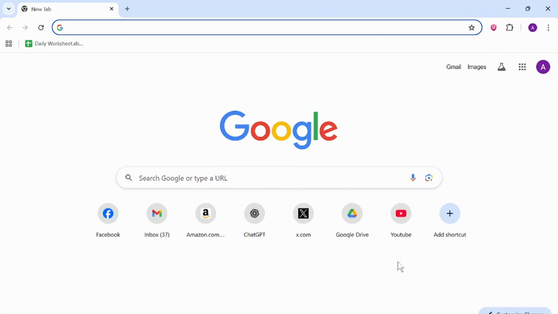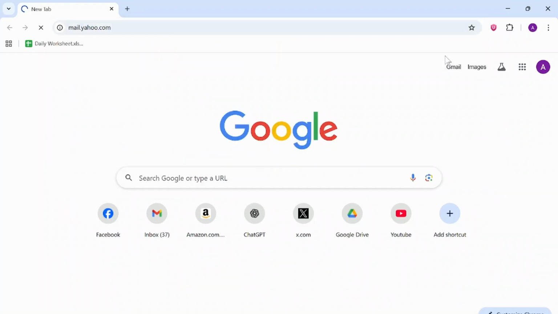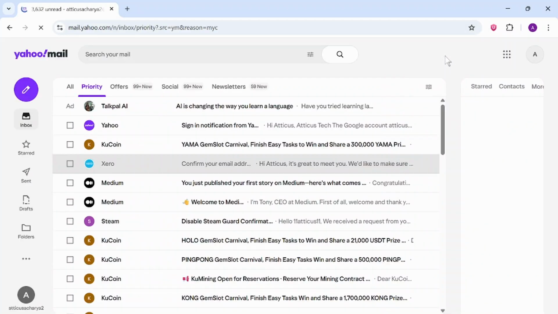Now without any further ado, let's dive right into it. First step, open up your web browser and head over to mail.yahoo.com and make sure you're logged in into your account.